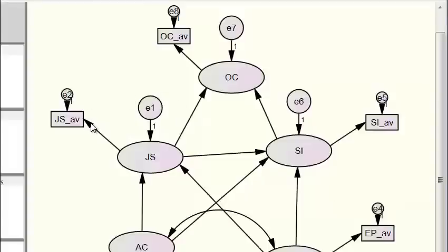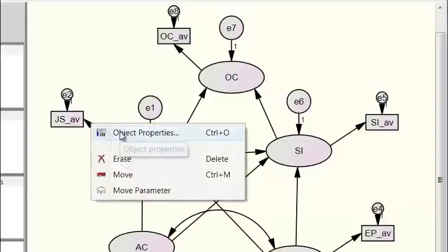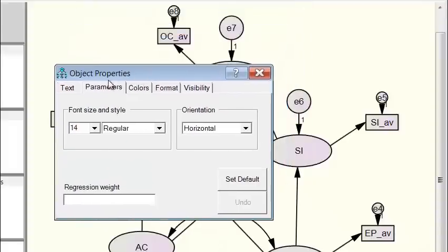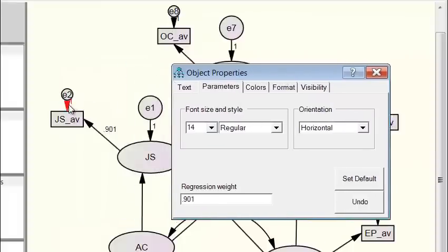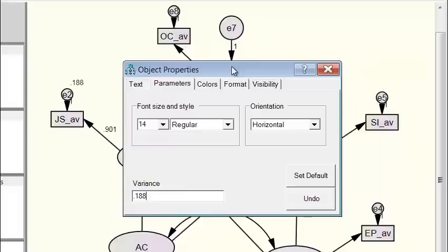Very carefully, you're going to right-click, Object Properties. Make sure you're under Parameters, and this was 0.901. Then you're going to click the error itself, and that was 0.188. So we're hand loading the factor loadings and the error variances. That was just for JS.